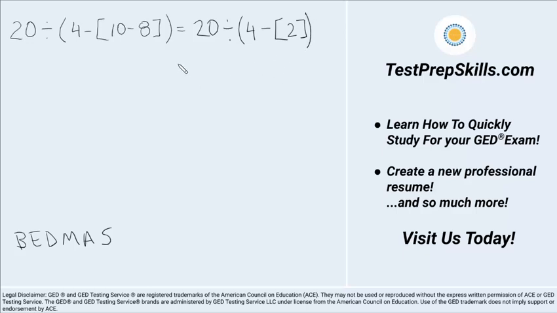Okay, so now my next step is going to be to drop this square bracket. Okay, I need to deal with it so I can get rid of the square bracket so that I can move on to dealing with what's inside the round brackets. Okay, so it's just step by step. So here we go. I'm just going to start recopying again. I've got my 20. That's divided by my round bracket. And I have my 4.